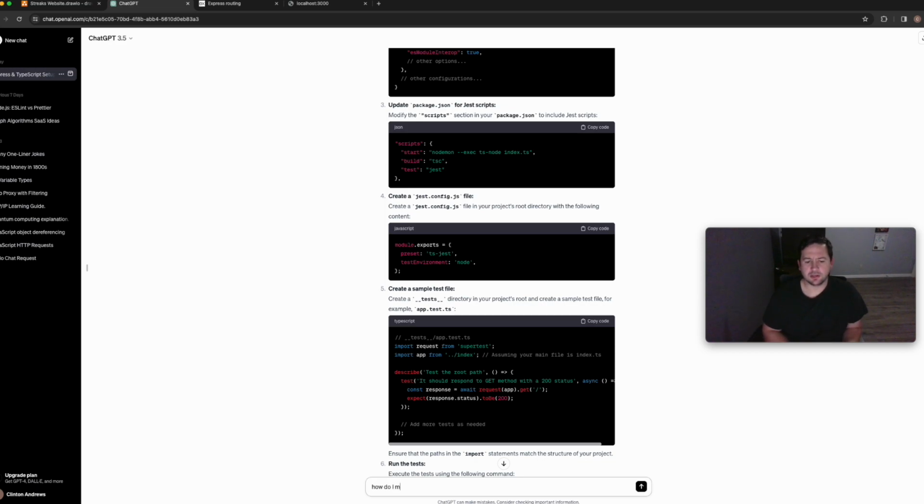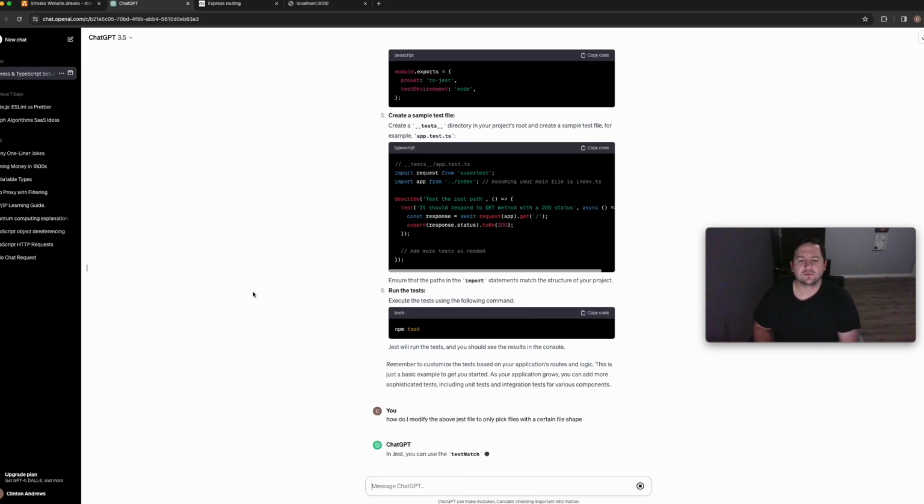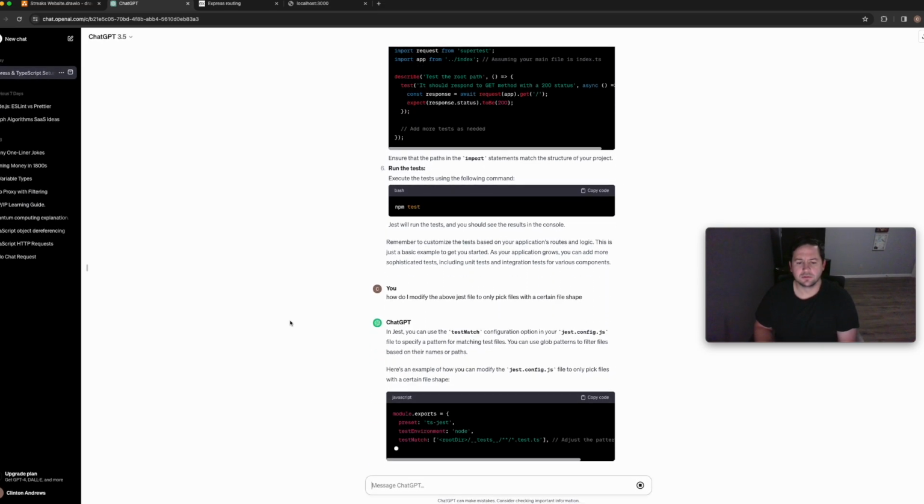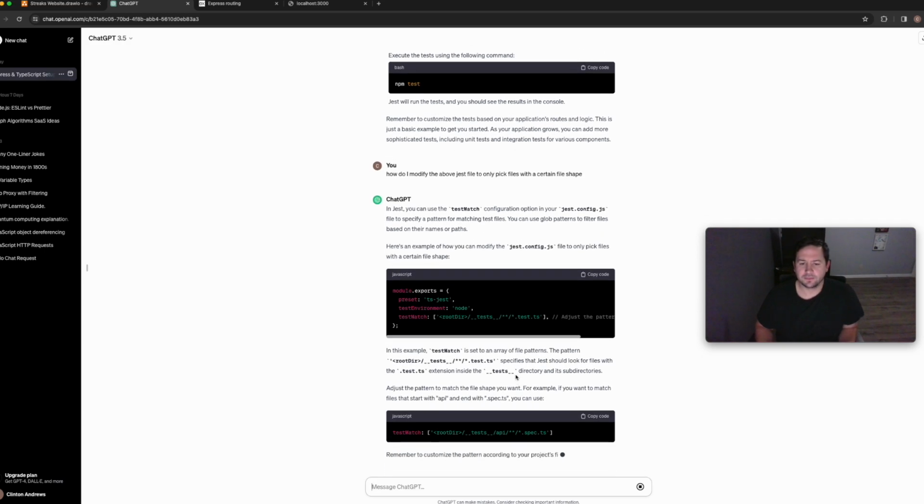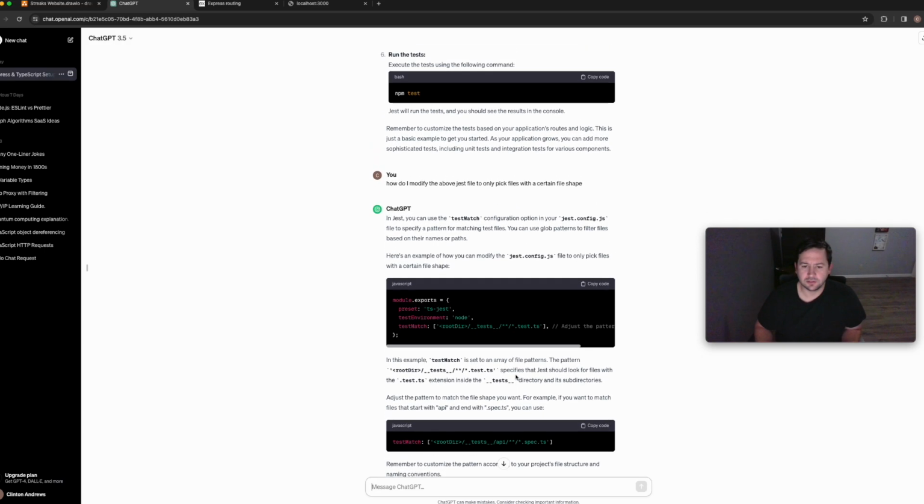How do I modify the above jest file to only pick files with a certain prefix? With a certain file type. So here we go. This is about what we wanted here. Test match.